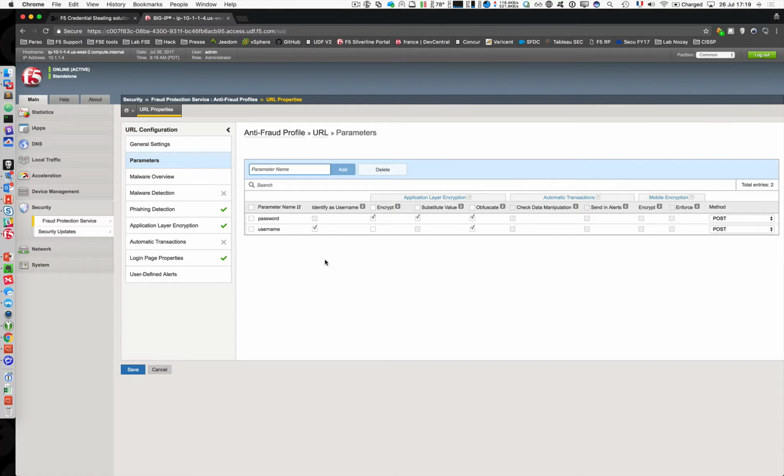Then for each one I need to specify which feature I want to use. The username will be the identifier, mainly for the logs. I don't encrypt the username, but I will obfuscate it, so I will change the name of the parameter. But for the password, I encrypt the password, I substitute the value, and I obfuscate the value as well. The logon is done via an HTTP POST. Pretty simple, nothing more to do, just that.